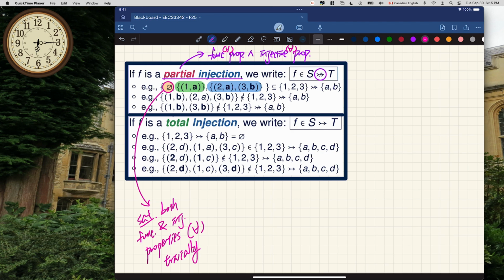Okay, what about 1a here? Is 1a, first of all, a function? It is, right? Okay. Is it an injection? To really decide whether it's an injection, try to find two different domain values mapping to the same range value. You cannot find that in this case, right? Because there's only one pair, so you don't have that concern.